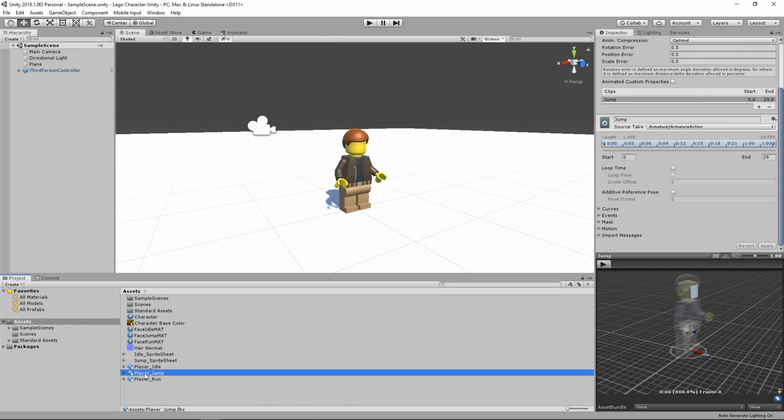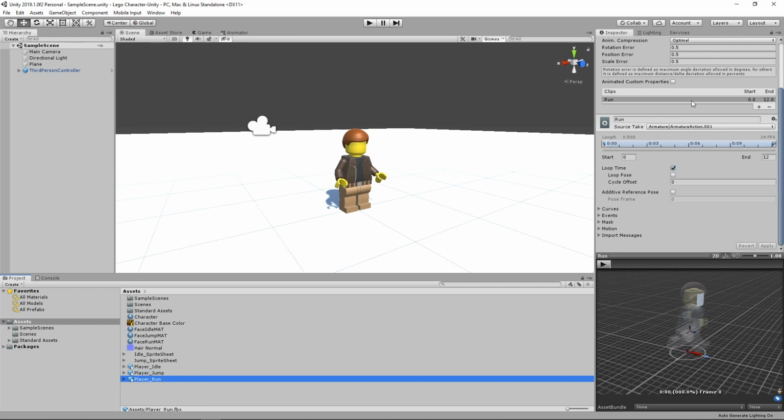Now, the player jump, I've already gone through and deleted all of the actions here, just like in the idle, and I've renamed it jump. We don't want a loop time here, so I've unchecked this. And for the run, I've also gone through and deleted all of those actions, renamed it to run, and I've chosen loop time here, since that running animation will cycle again and again. So if we hit the play button here, you can see there he goes.